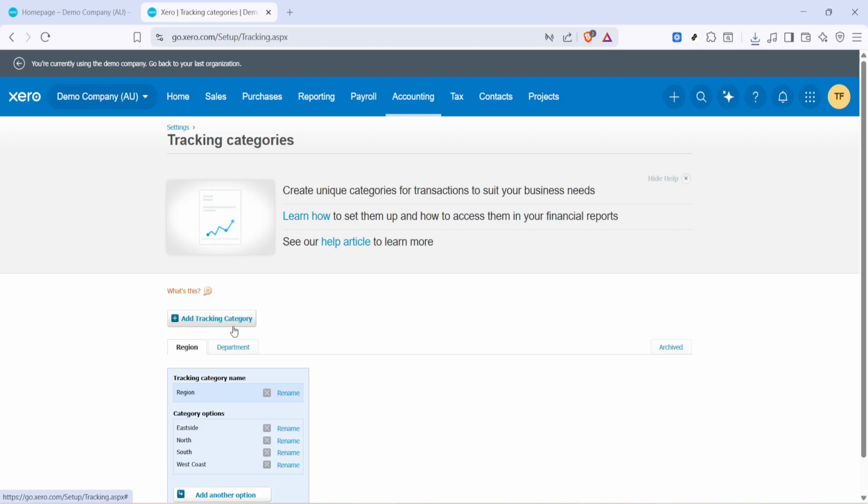Choose Add Tracking Category. Give your new category a clear, simple name. For example, type department. Keeping the name short and consistent helps your team select the right option when they create invoices or bills. Under category options, add the choices people will pick from.